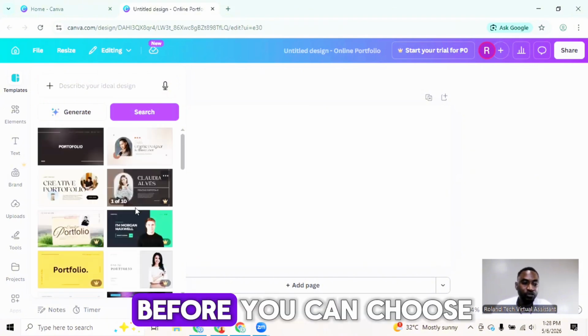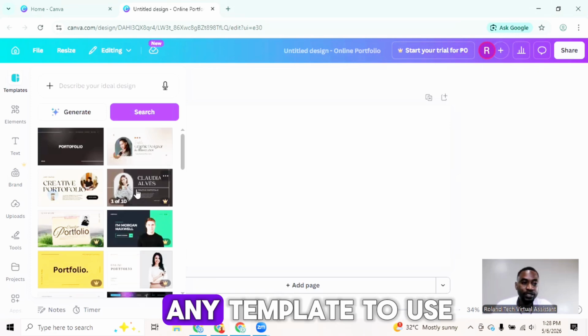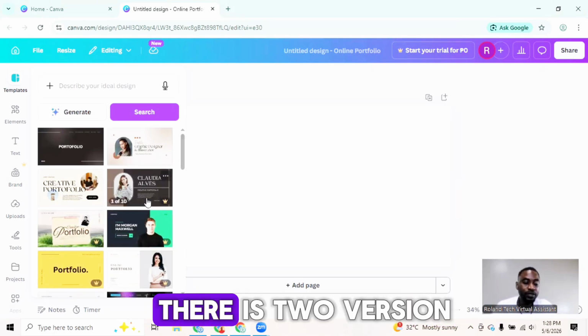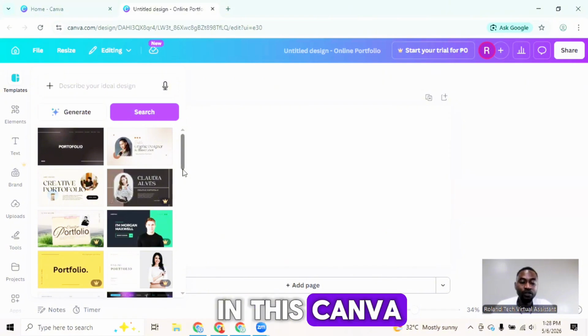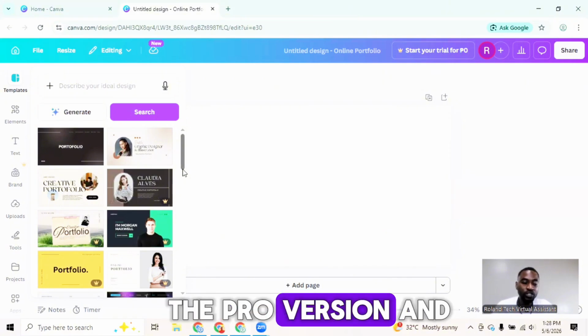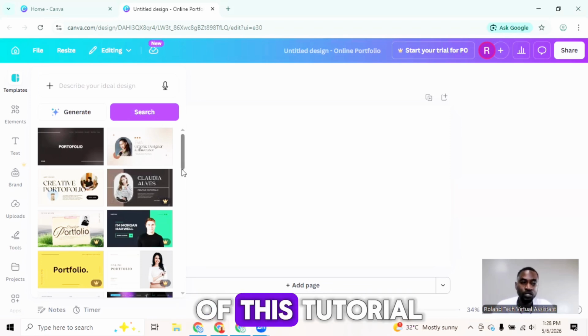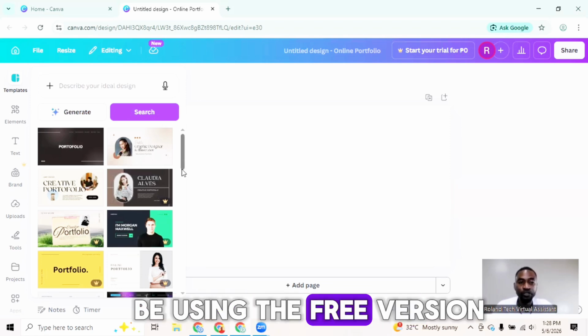And mind you, before you can choose any template to use for your portfolio design, there are two versions in this Canva, which is we have the pro version and also we have the free version. So for the sake of this tutorial, we are going to be using the free version.